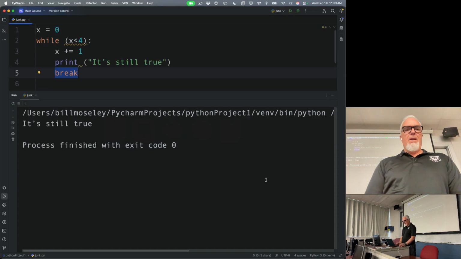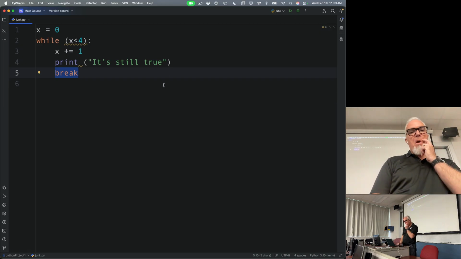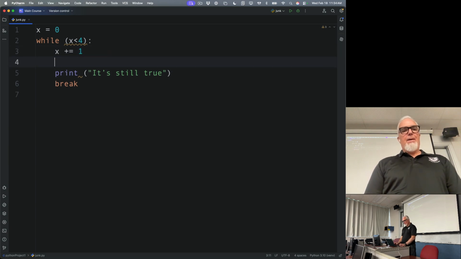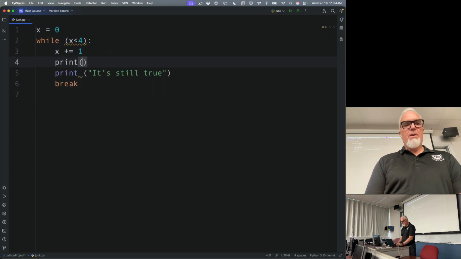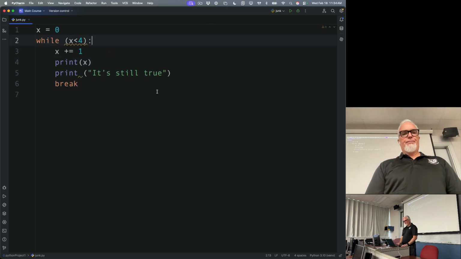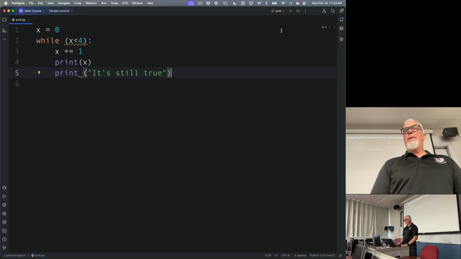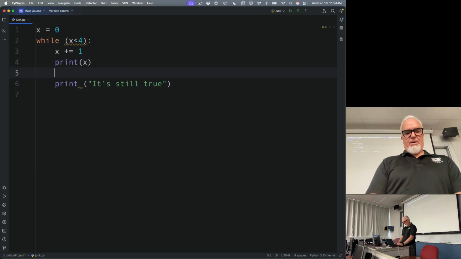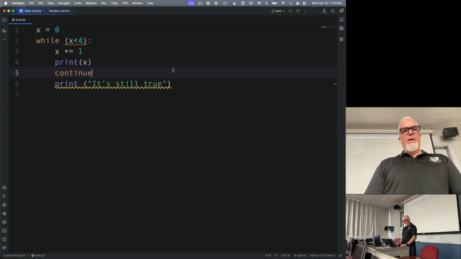Copy that for later. Okay. So watch this. I'm going to print the value of x. I'm going to get rid of break here. And so when I run this code, it will print the value of x, and it will print it's still true, right? 1, 2, 3, 4. Watch what happens if I put continue in here.